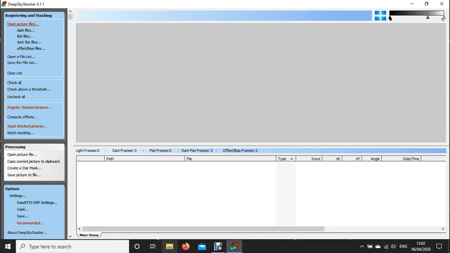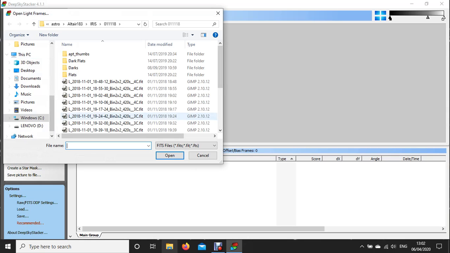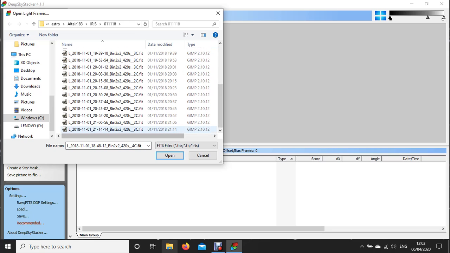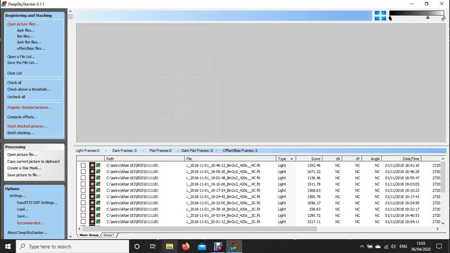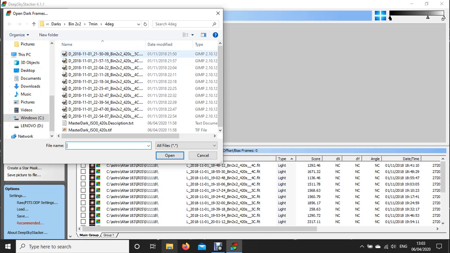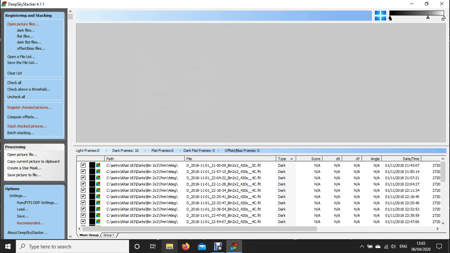Now, you've got various options to open files here in the top left hand corner. The first thing to open is your picture files. These are the actual photographs you've taken. I'm going to open a batch of pictures I took of the Iris Nebula back in 2018. As well as loading that, you then need to load your dark frames. And again, I'm going to load some dark frames that I took to match that.